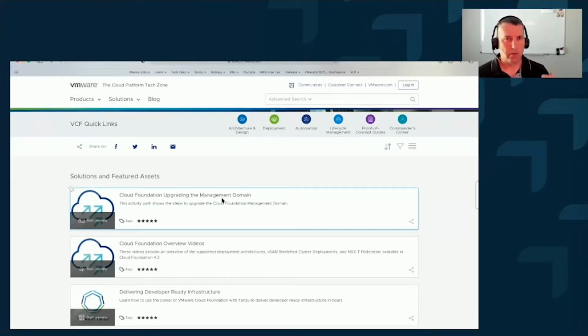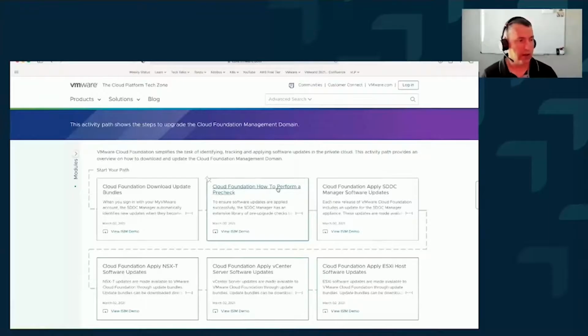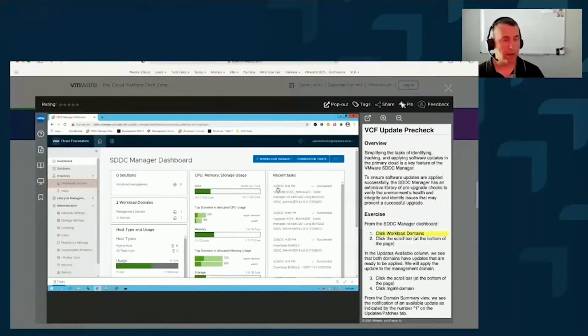Well, we came out with 4.2 and I had to upgrade my lab from 4.1 to 4.2. So I went in and recorded a number of demos to show what that experience is like, to show how the automation is going to help me go through and do things like, for example, perform a pre-check. So this is what we call an interactive simulation, or an ISIM. This is essentially a demo format. It's a pre-recorded demo.